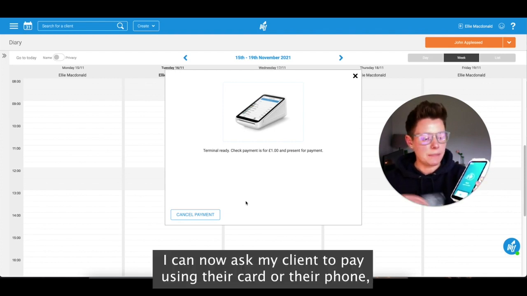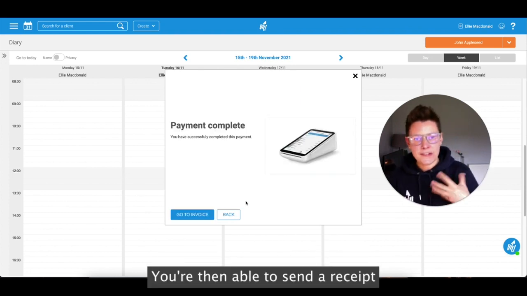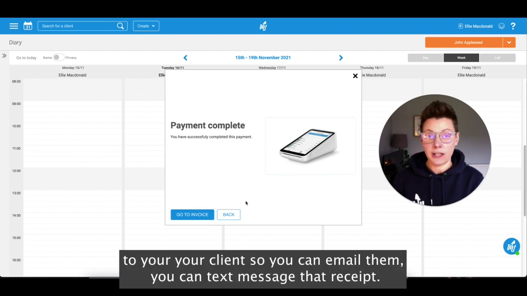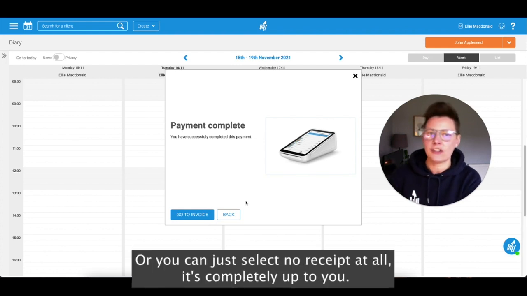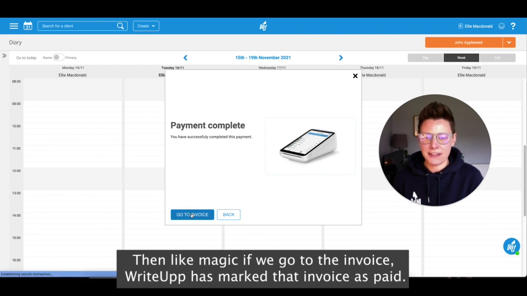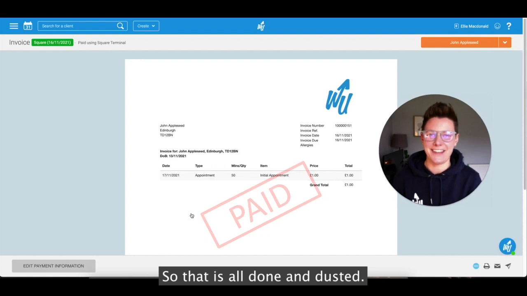I can now ask my client to pay using their card or their phone, and that will then go through instantly for you. You're then able to send a receipt to your client. So you can email them, you can text message that receipt, you can even print it from your terminal as well, or you can just select no receipt at all. It's completely up to you. And then like magic, if we go to the invoice, WriteUpp has marked that invoice as paid. So that is all done and dusted.